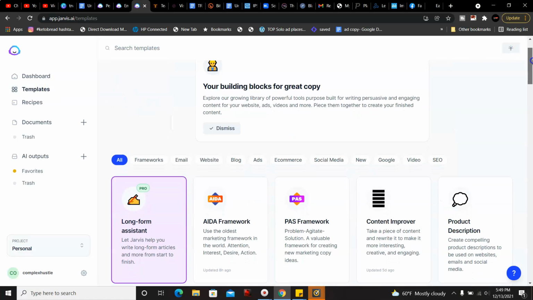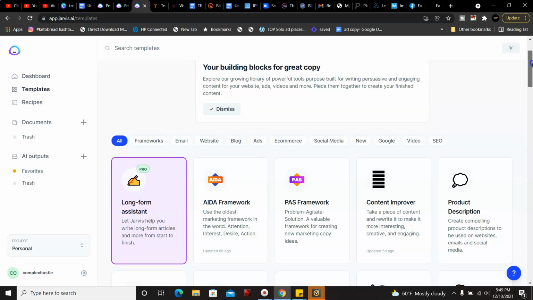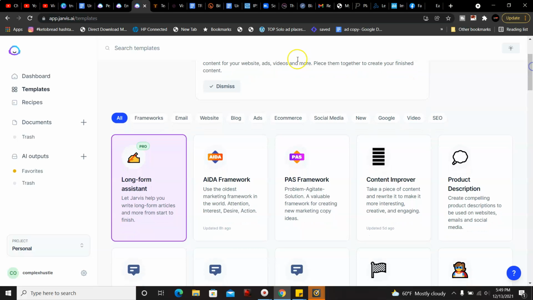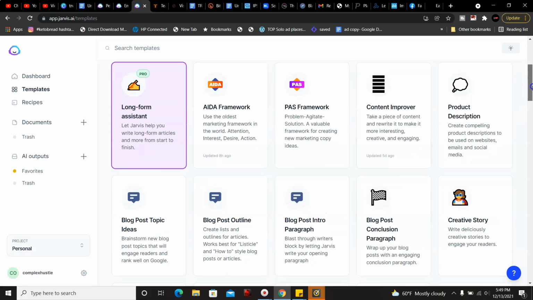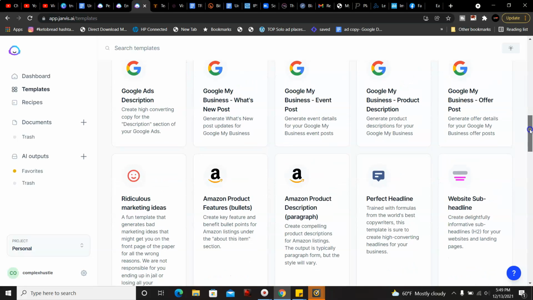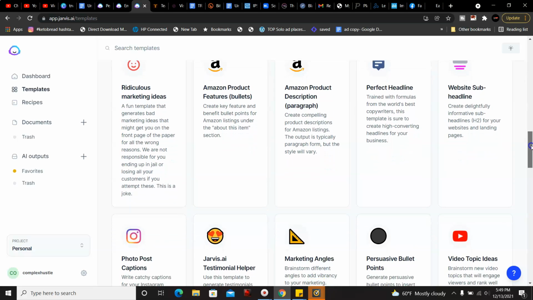All right, there's different categories as well. You could write long form content, which is like blogs and stories. You could do different frameworks. The AIDA framework, the oldest marketing framework in the world: attention, interest, desire. You could do the PAS framework: problem, agitate, solution. This is basically used for marketing and stuff like that. You can do a content improver. You can do a creative story here. But what I'm gonna do today is show you how to do email marketing.